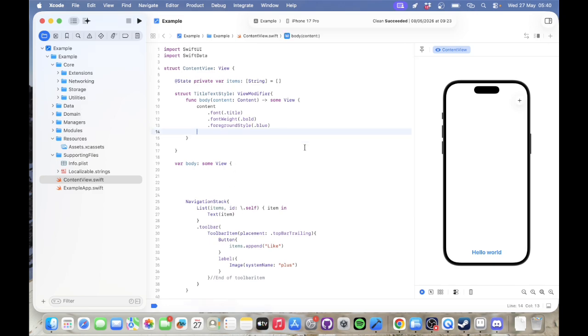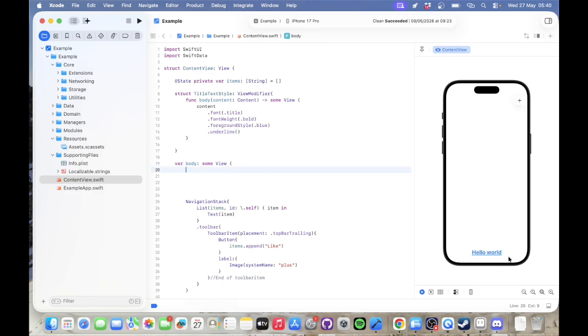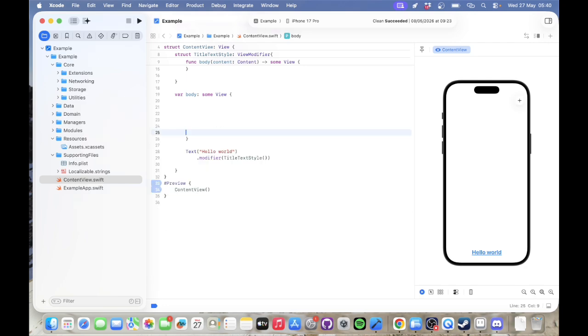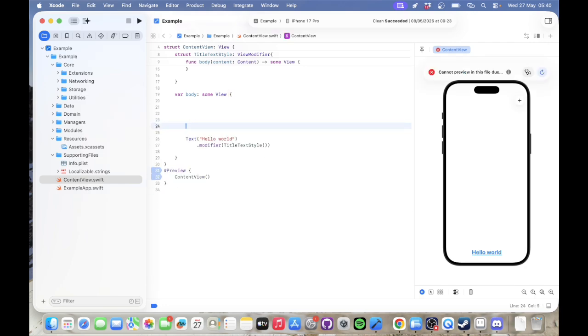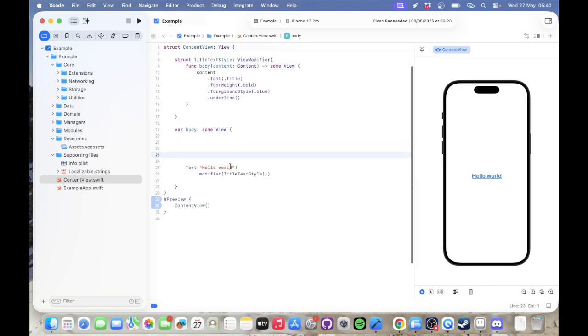So last example, we've got the most common things already, so we can add an underline to it. Now it looks like a hyperlink to somewhere, but it is text and not a button. So that's how you modify with a struct.